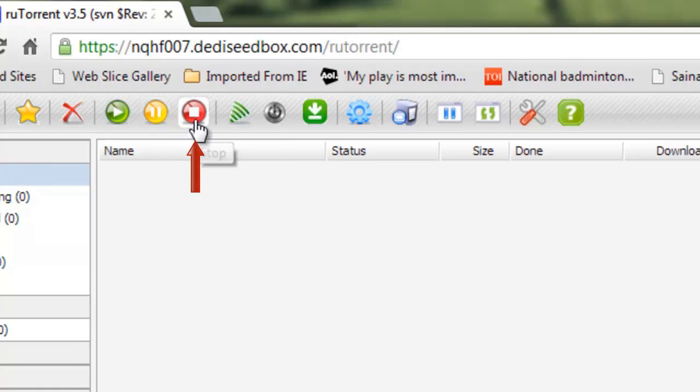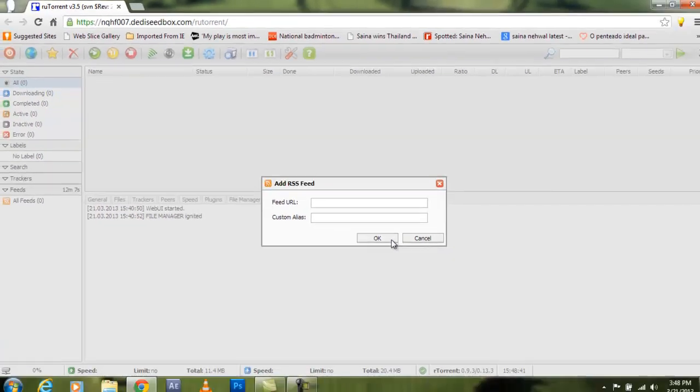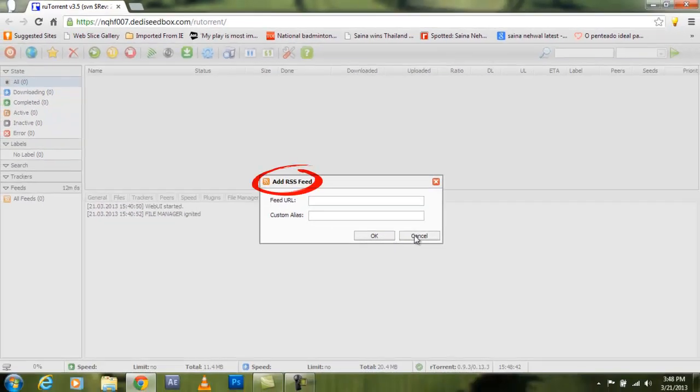If you wish to stop the downloading of any torrent in your current list, all you need to do is just click on this stop icon. The RSS downloader icon will allow you to add any RSS feed of any website. All you need to do is just click on this icon and type the URL of the website you'd like to take the RSS feed from, along with a custom alias if required, and hit enter.